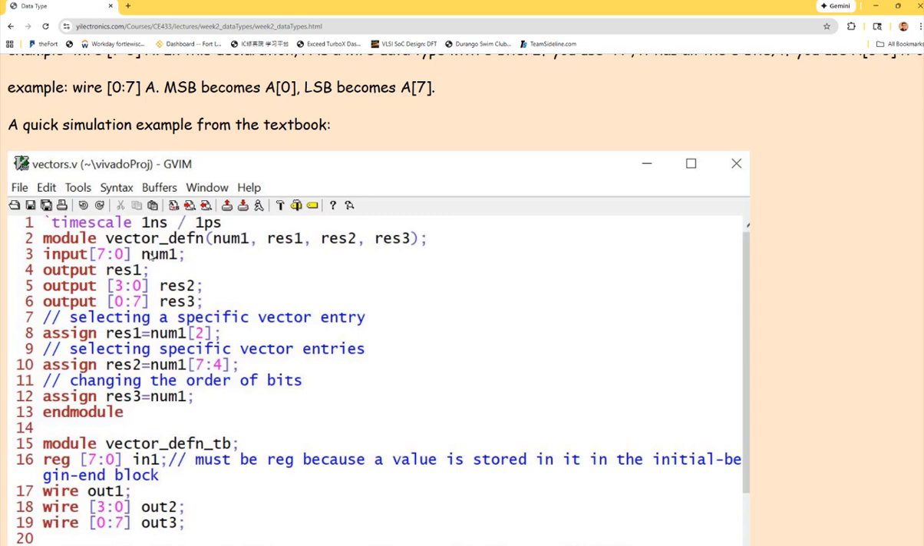When you declare it this way, the MSB is going to be bit 7. Usually we go from left to right, so the leftmost digit will be bit 7, which is the 8th bit, and it's going to be the MSB. For this one, bit 7 will be the MSB, and bit 0 will be the LSB. For this other one, it's a 4-bit vector, and you can see the MSB is bit 3 and the LSB is bit 0.